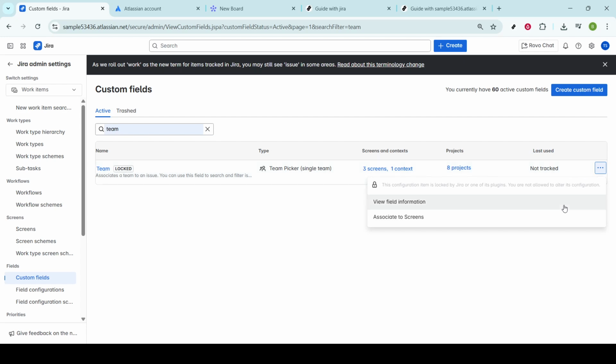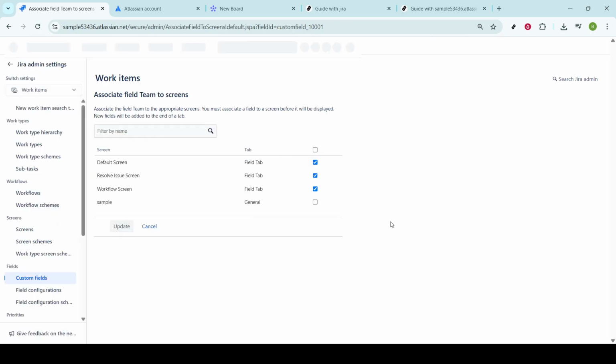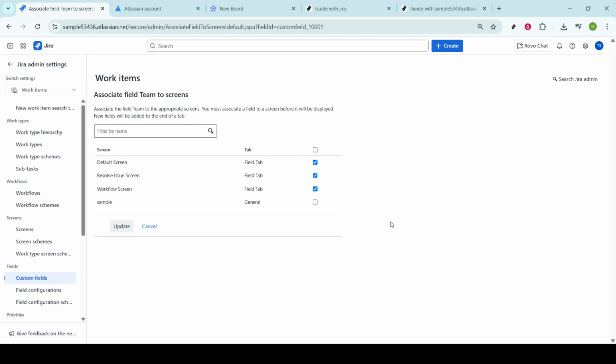From this menu, you need to select Associate to Screens. This is a key step because it allows you to choose which screens, or, in simpler terms, which types of issues, will have the team field available for use.